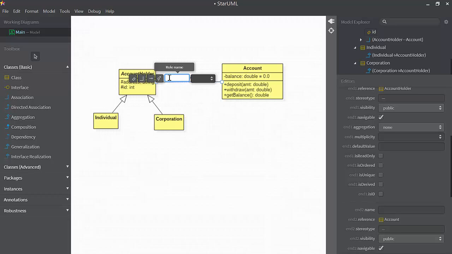Okay, so for example, the name, it says role name, so I'm going to call it holder. Here, the multiplicity. How many holders does an account have? For simplicity, let's just assume one. There are joint bank accounts. I suppose it could have multiple holders, but let's just assume that every account has a single holder.